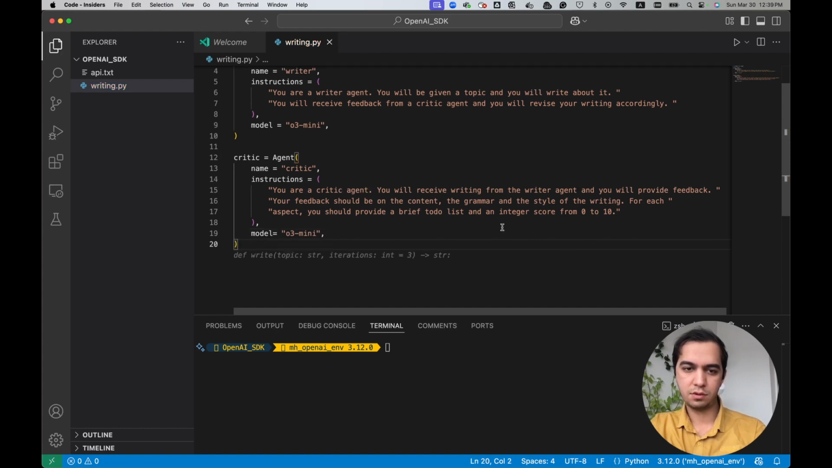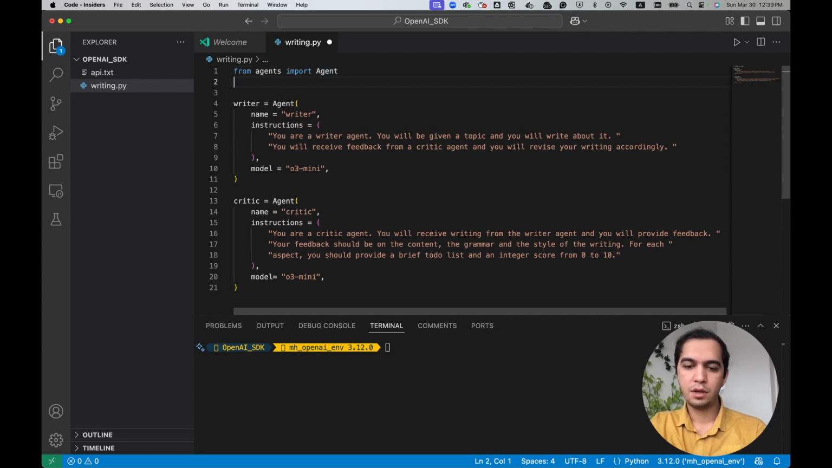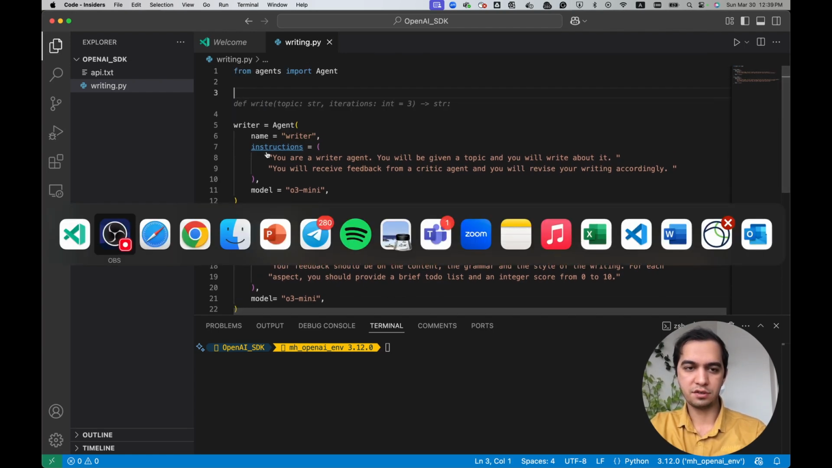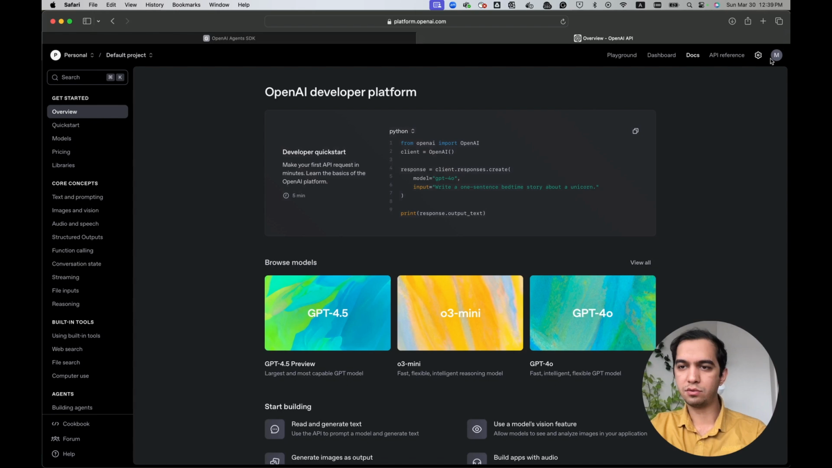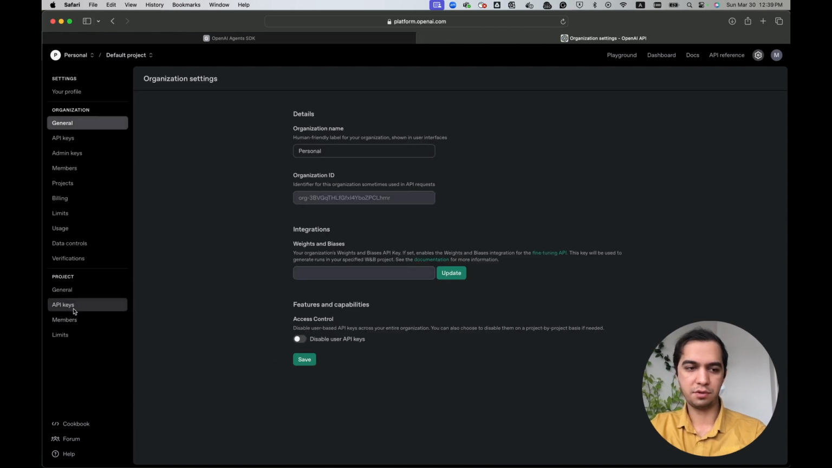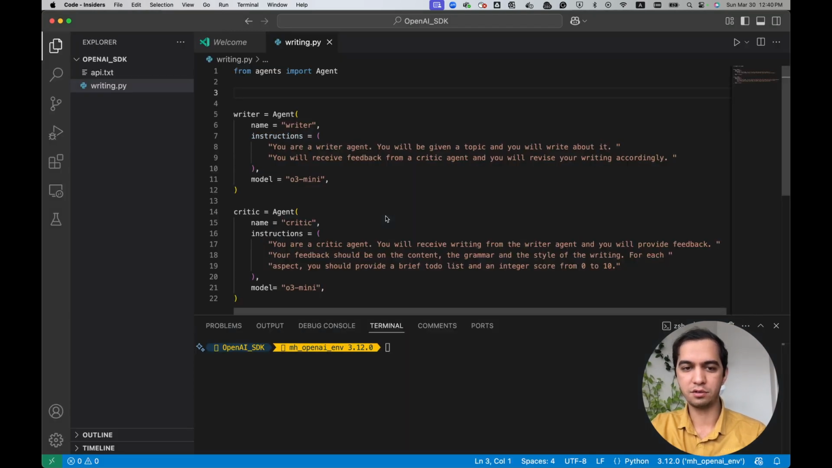And okay, I should also specify my OpenAI API key. So if you don't have your API key, you can easily get it from platform.openai.com. You can go to the settings. We have an API keys tab here. Well, you see, here's my API key. If you don't have one, you can create a new one here. And as the term secret says, please don't reveal it to anyone else, and be careful not to push it to your GitHub repository.